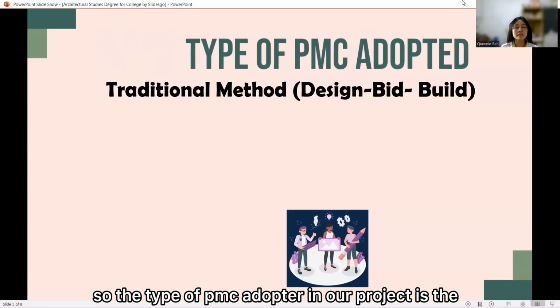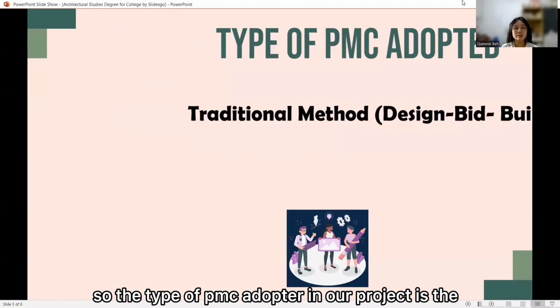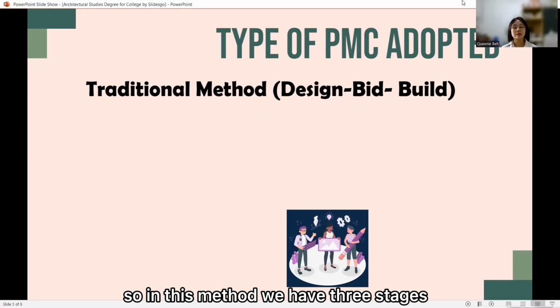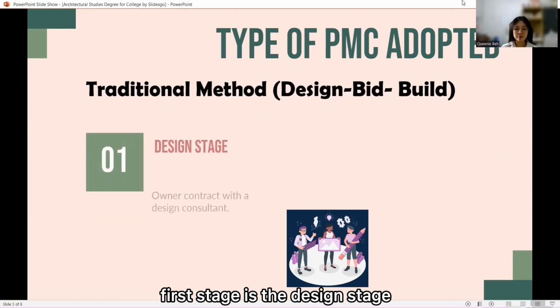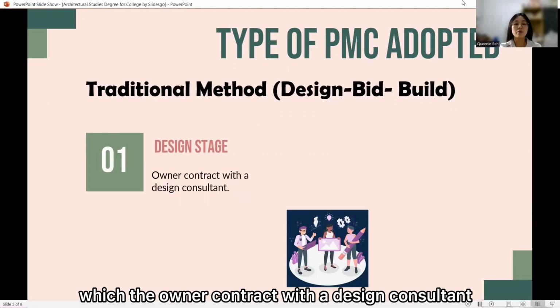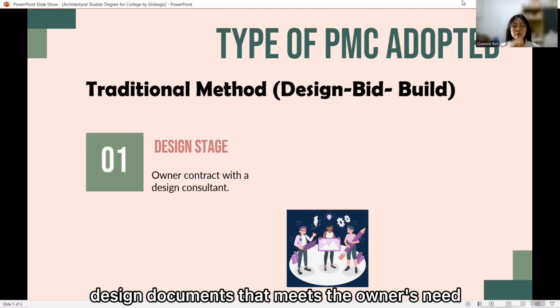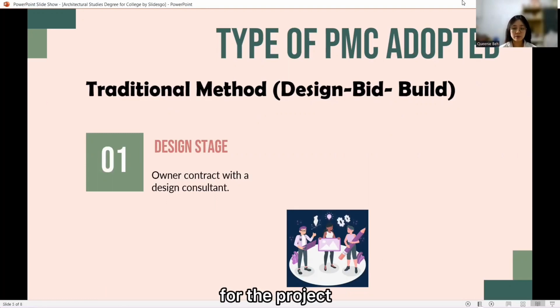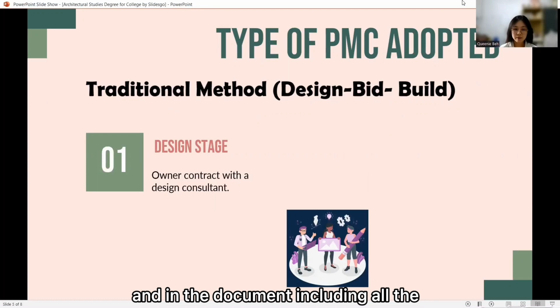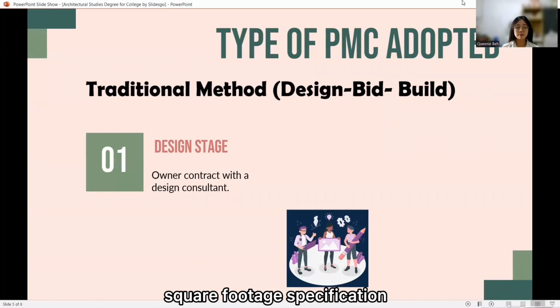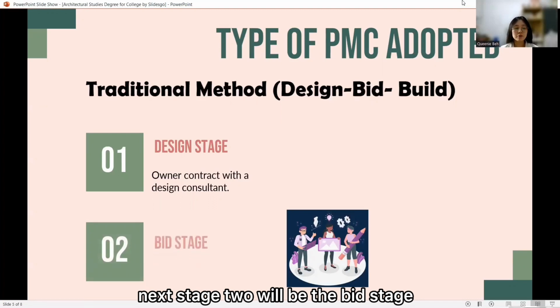The type of PMC adopted in our project is the traditional method, which is design, bid, build. In this method, we have 3 stages. The first stage is the design stage, in which the owner contracts with a design consultant. The consultant will create the complete design documents that meet the owner's needs for the project. The document includes all the aesthetic and design considerations, square footage specification, and also the overall building cost.